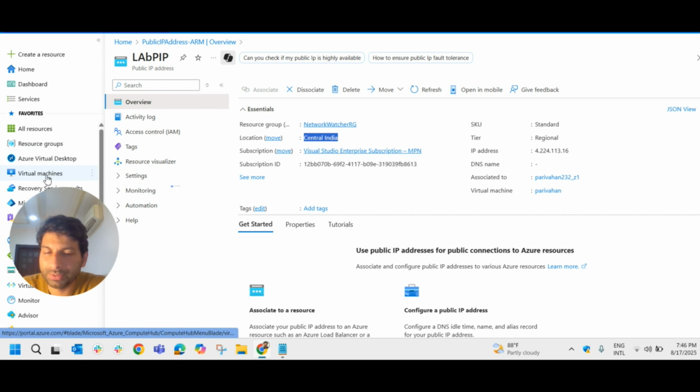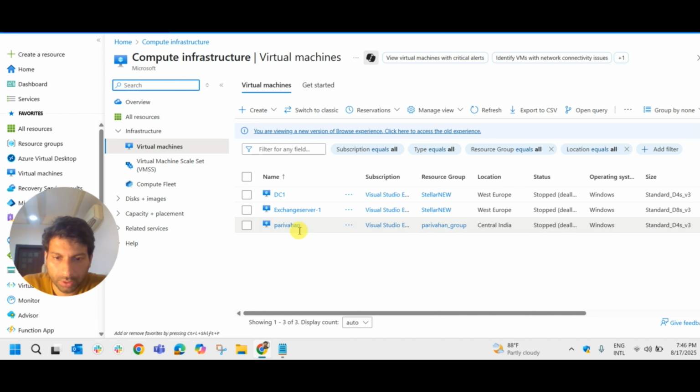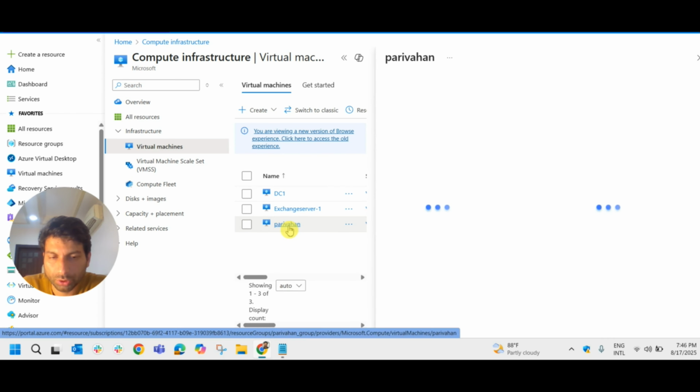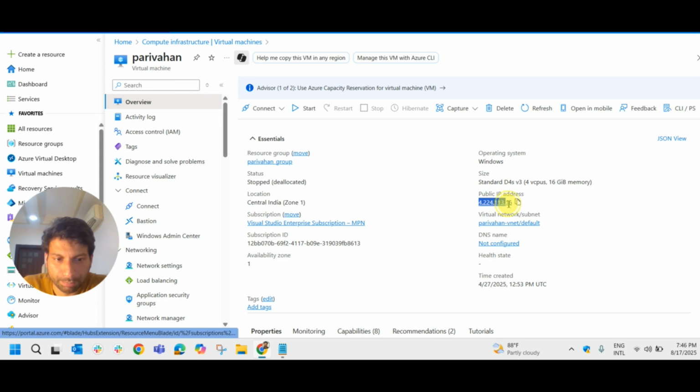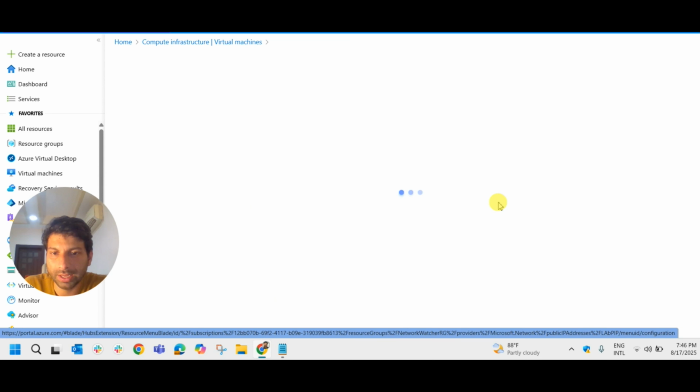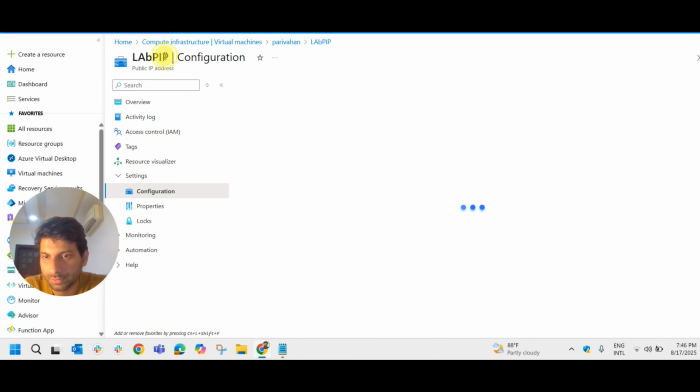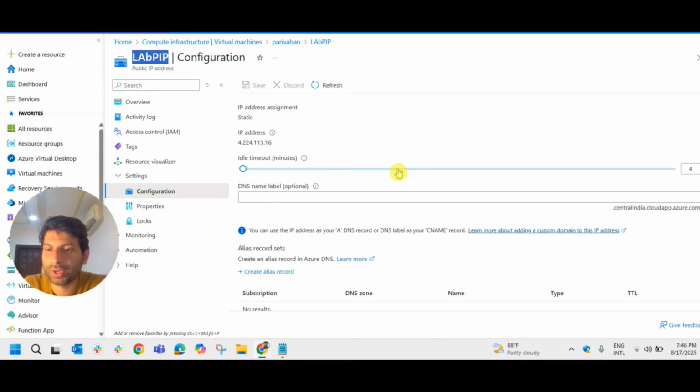Let's go back to the virtual machine and see it. So we go to the Parivahan virtual machine. Here you could see the public IP address now, which is the newly created lab PIP. Yes. So in this way, you can associate and disassociate the public IP address to any resources.